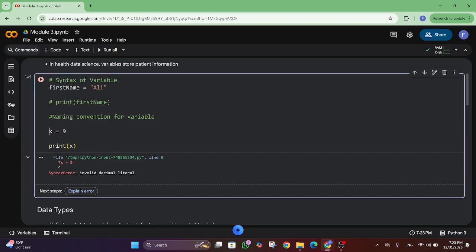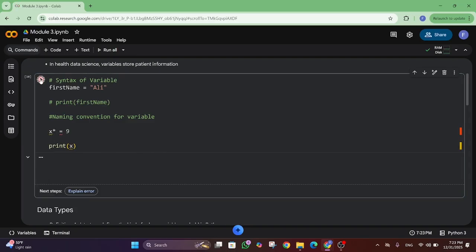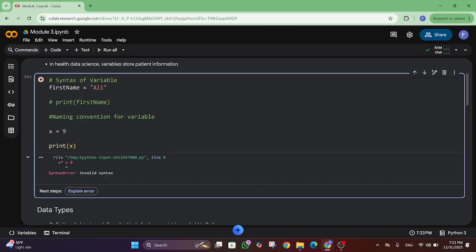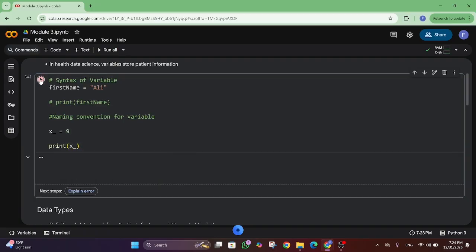The second rule is we cannot use a special character in the name of our variable. For example, if I write like this, it will also throw an error. But there is only one special character which is allowed, that is the underscore. We can write like this. This is valid code.